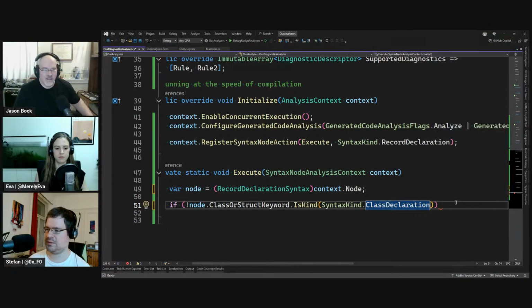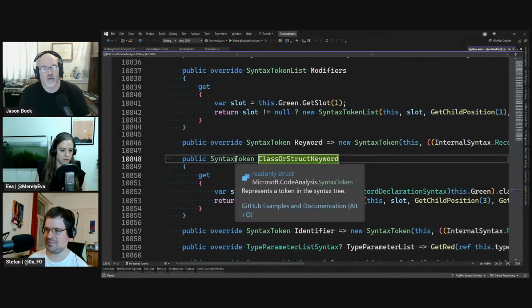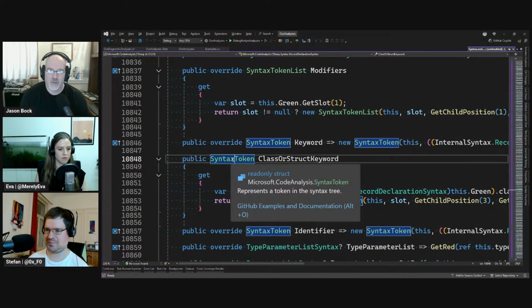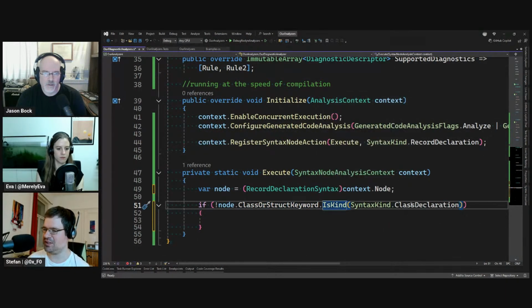So if you hover over that class or struct keyword, what actually is that? It's a syntax token. Okay, so tokens. This one is interesting because there's all these default tokens, all these default keywords, and what you're about to do in your analyzer is see what kind of token it is. I think that's what you're about to do anyway, right? You're doing an its kind or something like that? I was looking for what is there and checking the kind of it to be not a class declaration. Okay. All right. Should work.